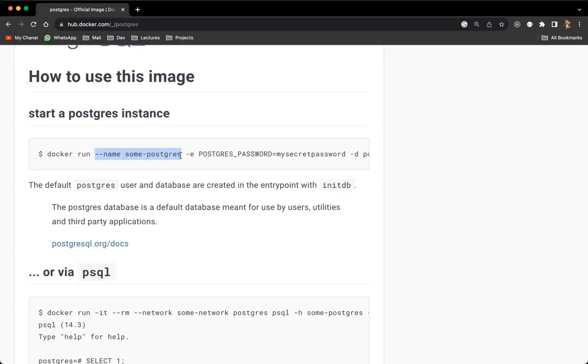So rather than using these random numbers, we can use our own name. We will run a Docker image and the container's name will be some-postgres. You can name it whatever you want. While we are running this, I would like to set the Postgres password. It's going to be equal to my secret password.